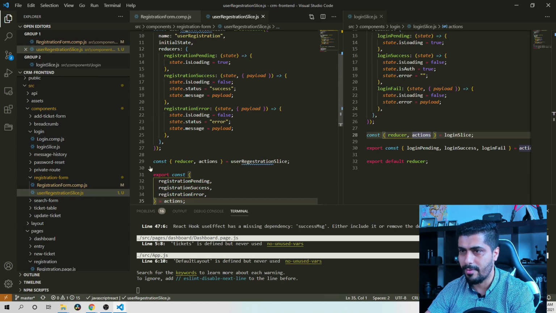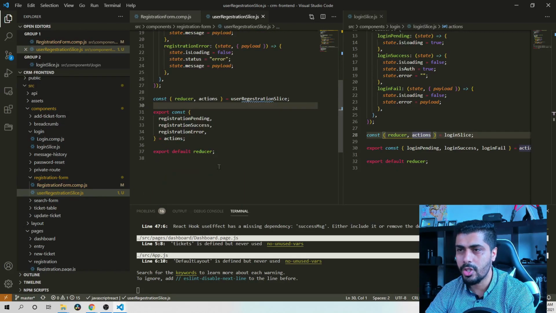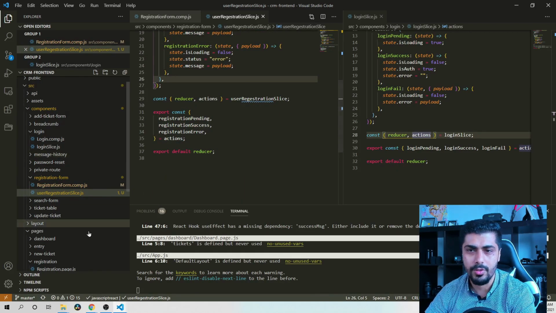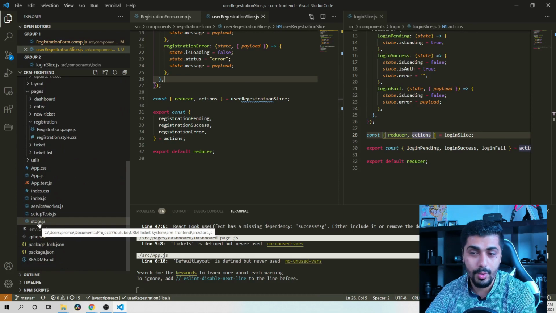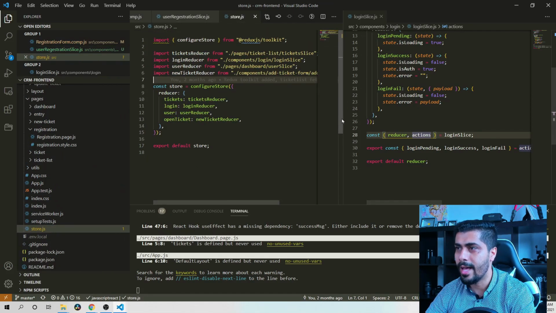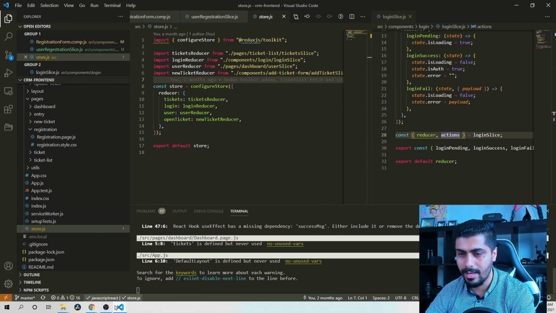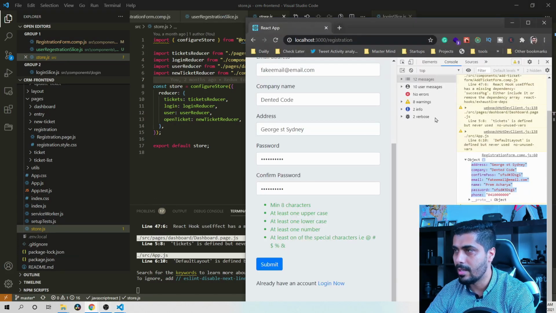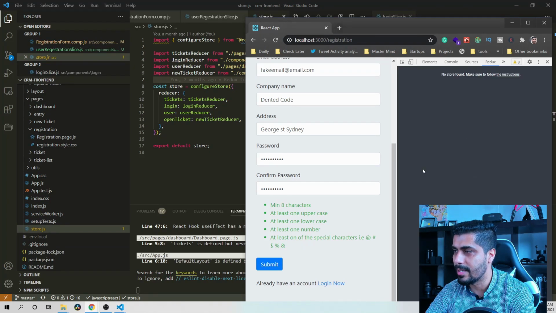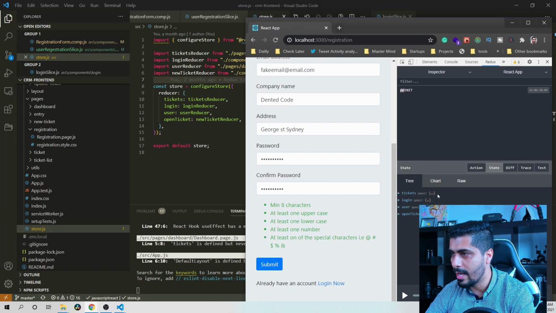Okay, just save the file. So that means we are ready to import this file in our root reducer. So go to our root store.js. So here we need to import that so that we can see it in our state. I think maybe I should show you that first. If we go to our Redux dev tool, in our state we only have tickets, login, user, and open ticket, but we don't have a registration here yet.